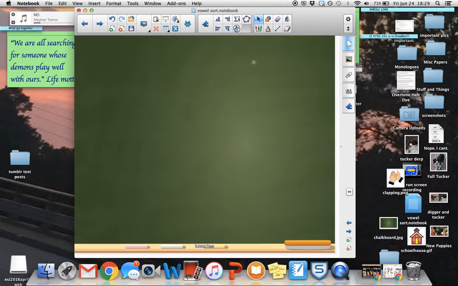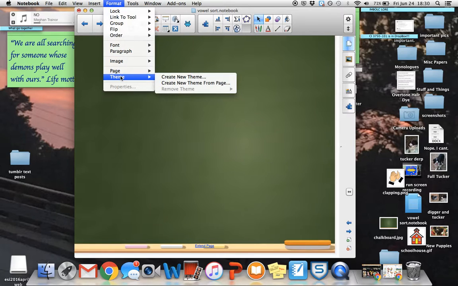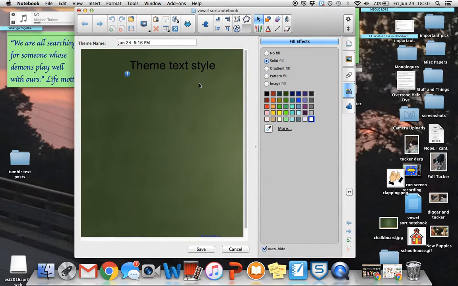There's a format button. This format button right here, you're going to click it and you're going to go down to themes. So creating a new theme is pretty self-explanatory. You're going to see a blank canvas and you're going to start from that. But I want to create a new theme from this page. So this is what it is. So this is what it's going to look like.